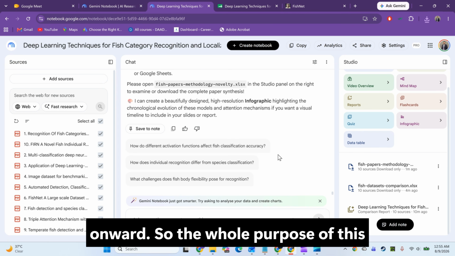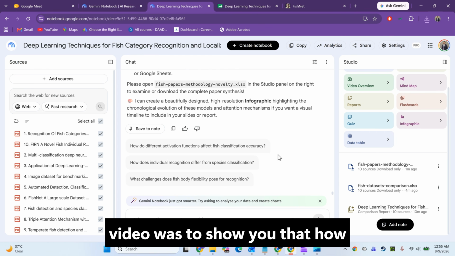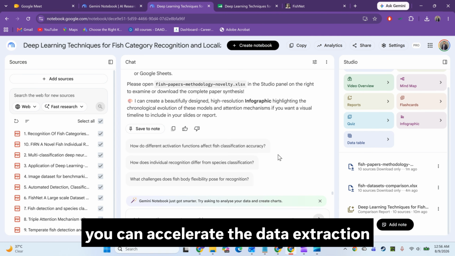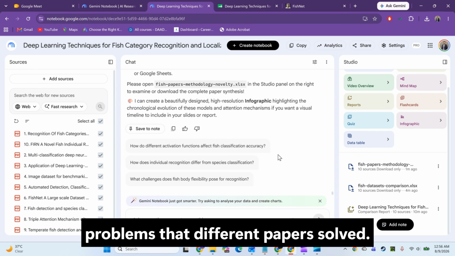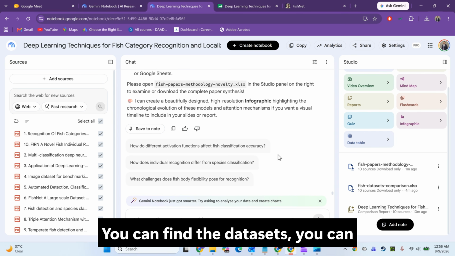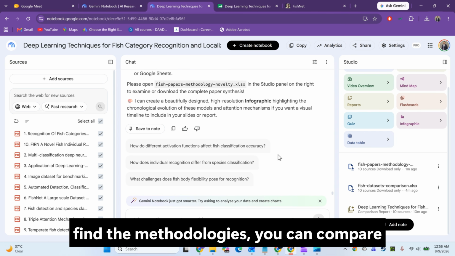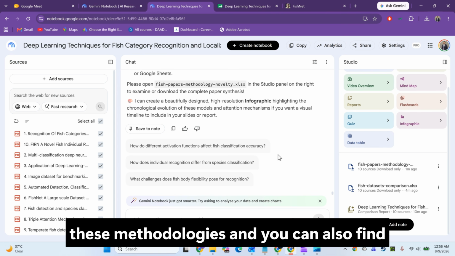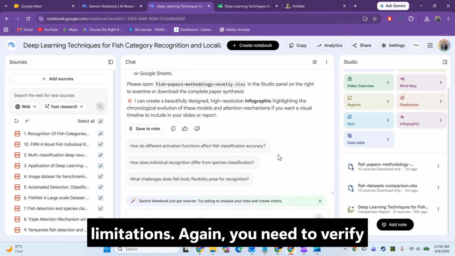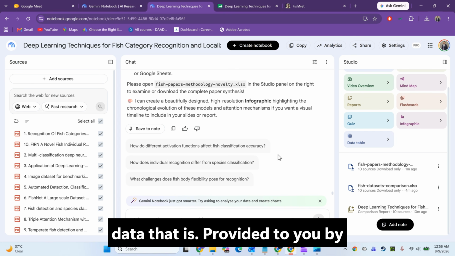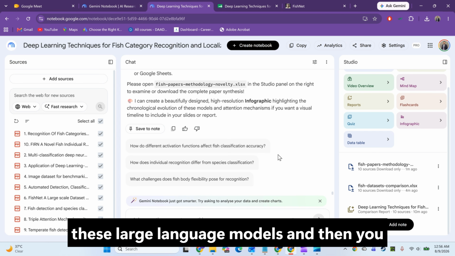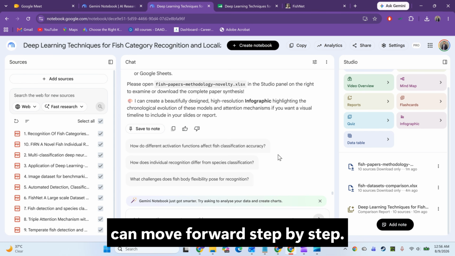So the whole purpose of this video was to show you how you can accelerate the data extraction part, where you can find the research problems that different papers solved, you can find the data sets, you can find the methodologies, you can compare these methodologies, and you can also find limitations. Again, you need to verify the results, you need to verify the data that is provided to you by these large language models, and then you can move forward step by step.